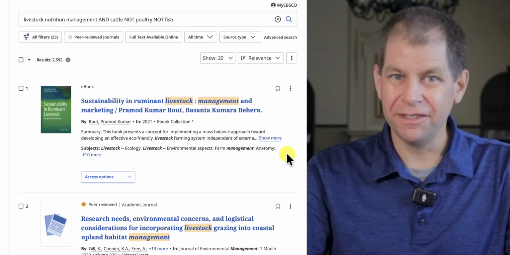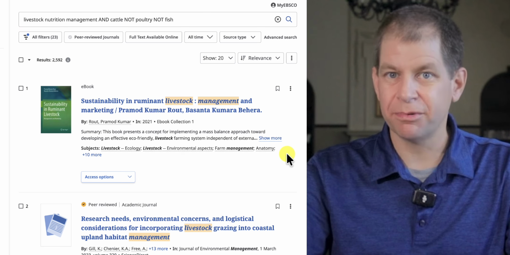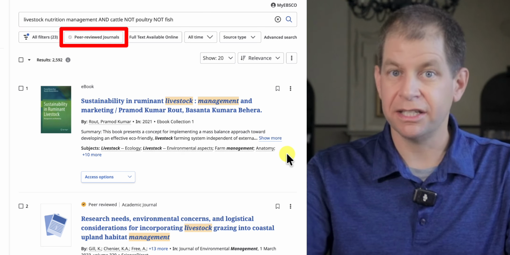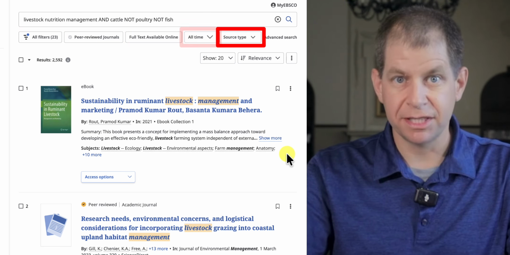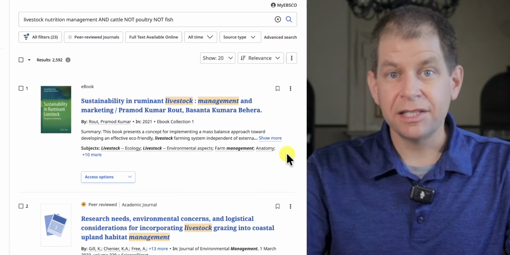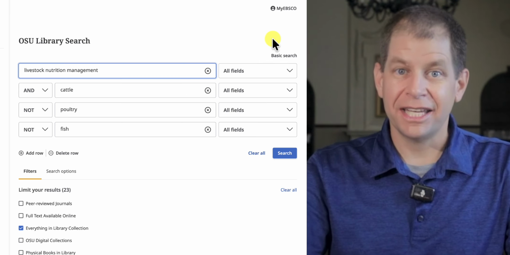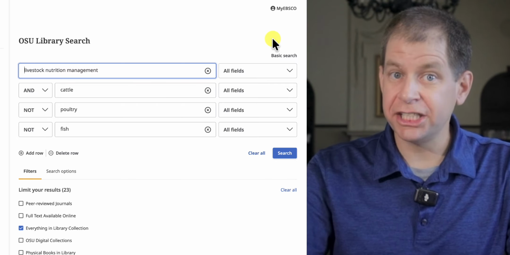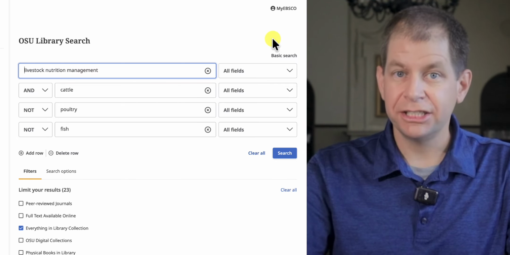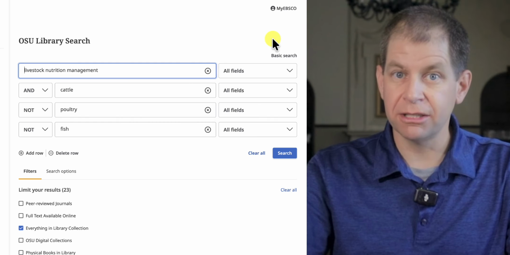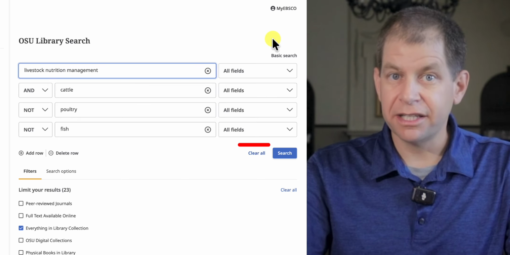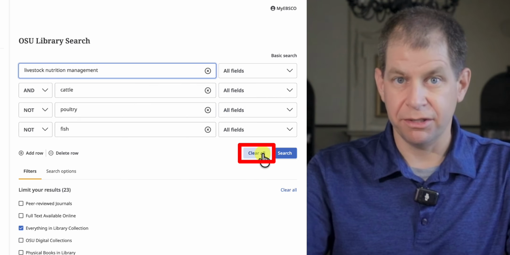I can then use the filters to narrow my results down using parameters like peer-reviewed journals, a date range, various source types, and more. Let's take one more look at the advanced search screen. I can build on my original search by changing keywords, adding rows, changing fields, or using additional Boolean operators. I can click the Clear button to start over with a new search.